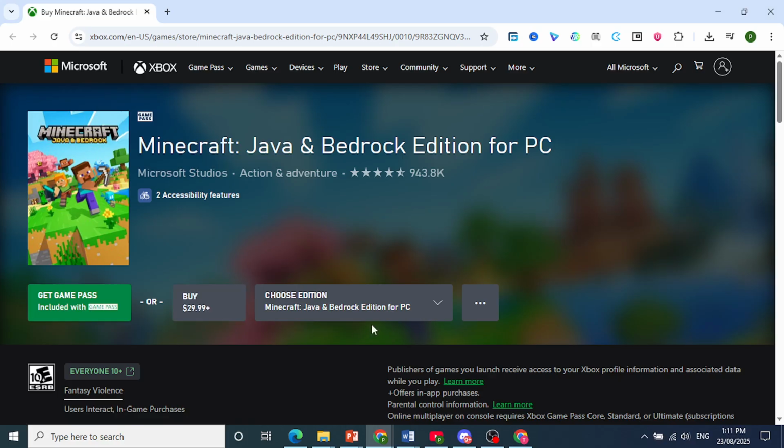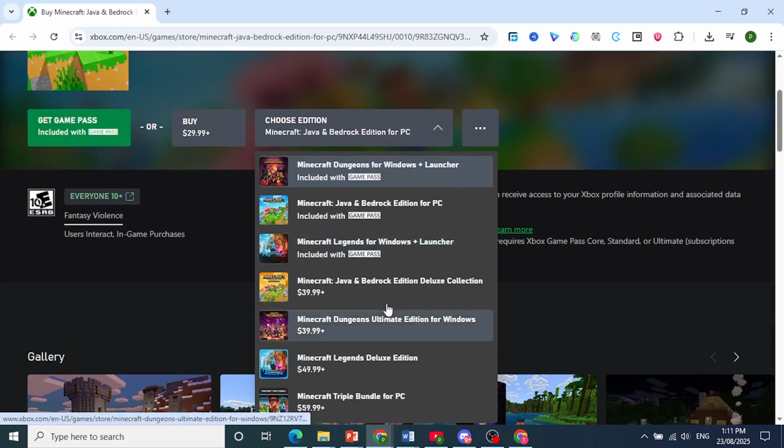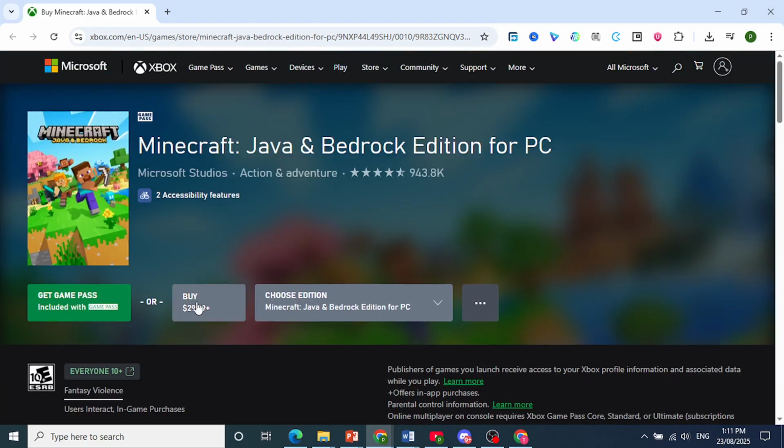This is $29.99. You can usually choose your edition. So right now we've chosen this one, okay? Java and Bedrock Edition for PC. There's also other editions as well. And when you're ready to buy, just click here on buy. Of course, you can use Game Pass.